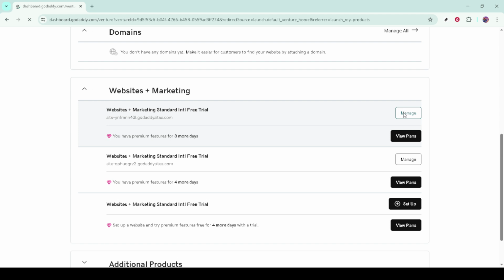Inside the dashboard, find and click Email and Setup. This is where you create and manage your professional mailboxes. You're about to tell GoDaddy exactly what kind of email address you want and which domain it should live on.